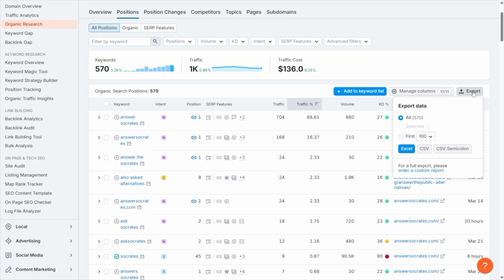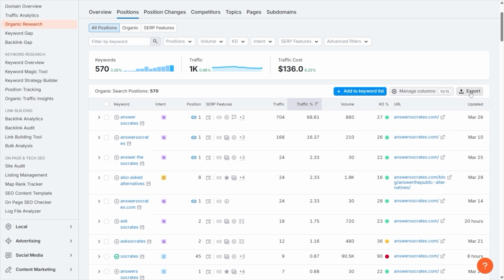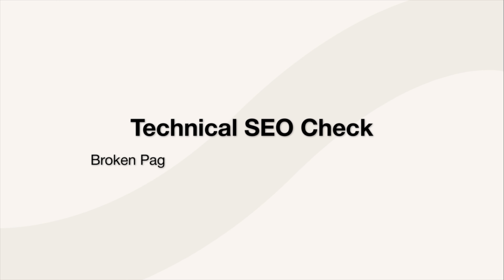Once you've filtered the data, you can export the entire keyword list in one click and start planning your content strategy. In short, the organic research tool gives you everything you need to understand where your site stands and where the biggest opportunities are. Technical SEO check, broken pages, site audit, position tracking setup.